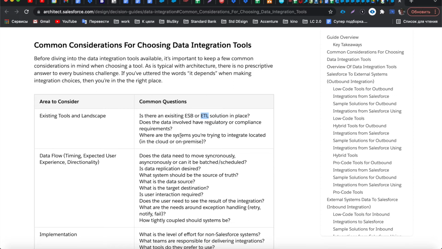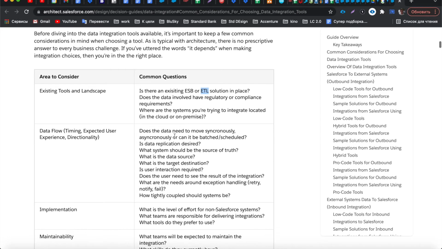So all this kind of stuff we need to consider, because if we already have something built in, then it could help us with other integrations. But sometimes we also need to consider limitations of the system, and from there we will need to consider other points, for example data flow. In terms of data flow, we have here timing, expected user experience, and directionality.